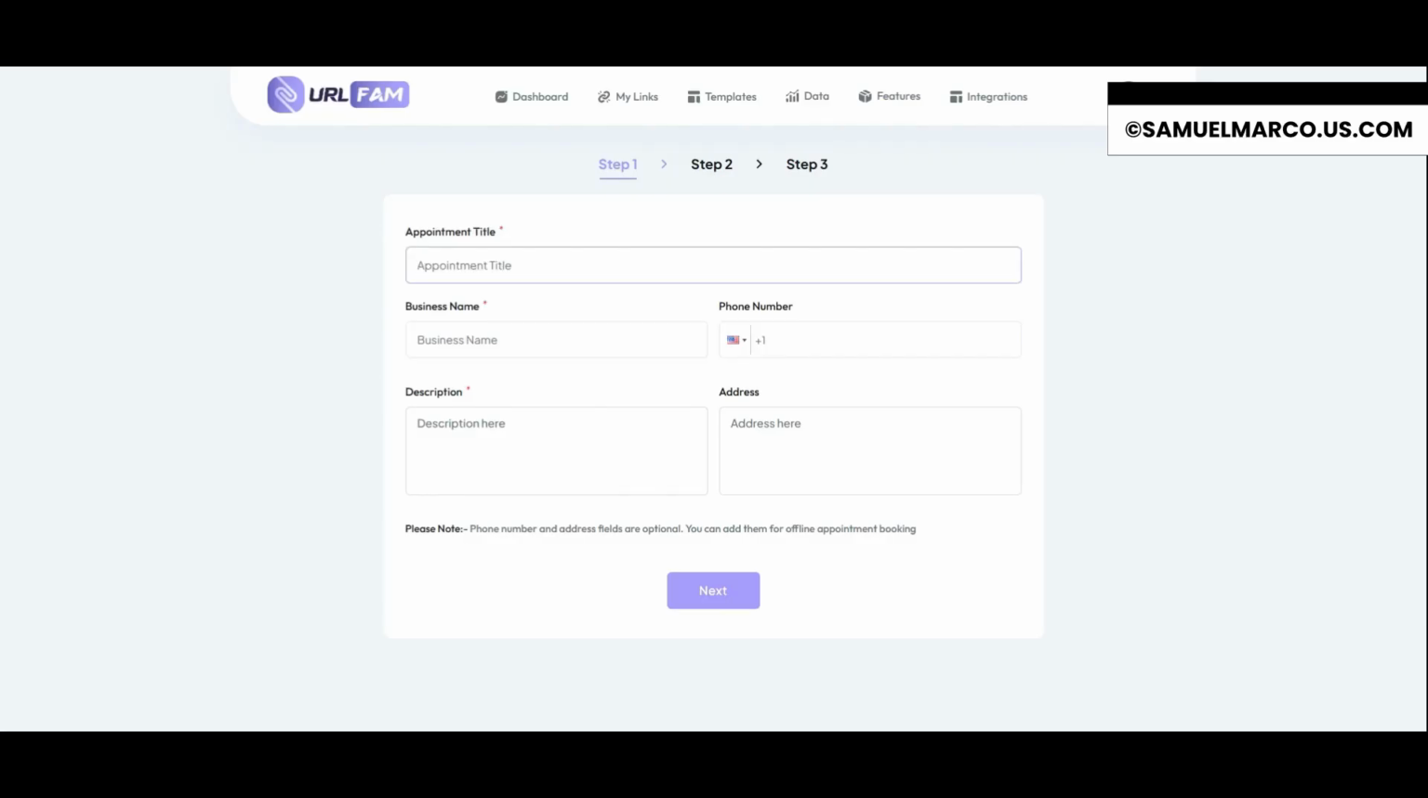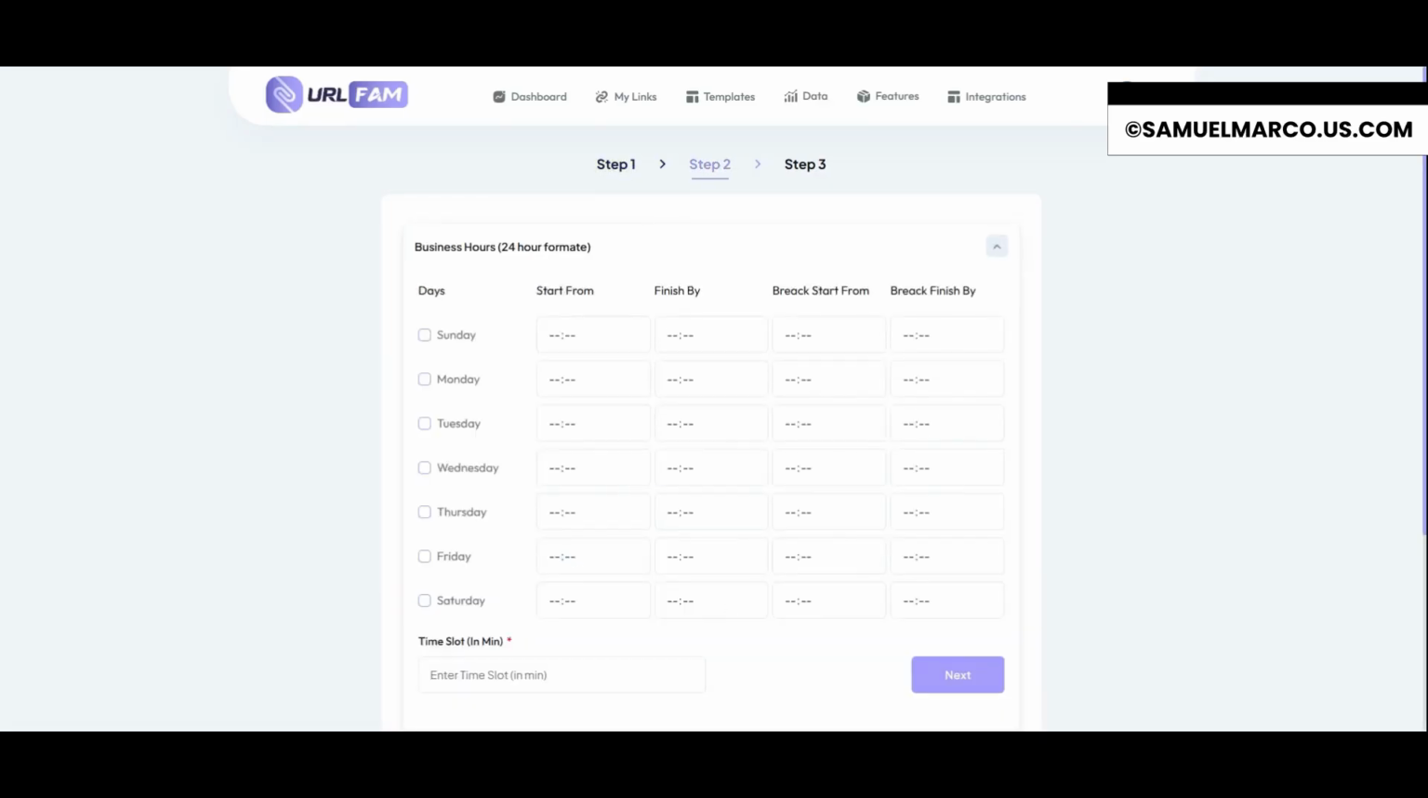Enter the appointment title. Business name, add the phone number, add the description here, add the address, click on next. It will redirect to step 2.